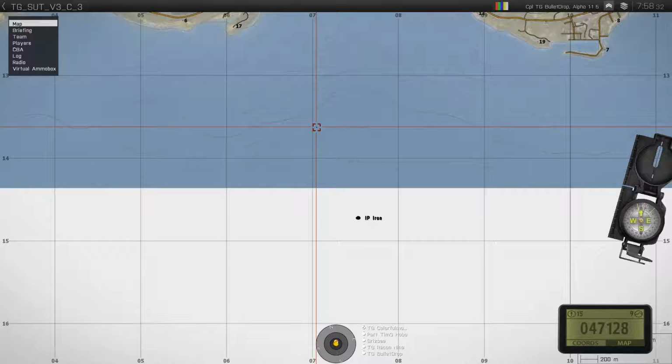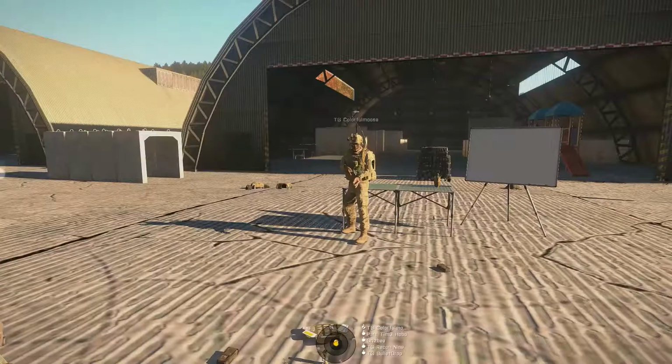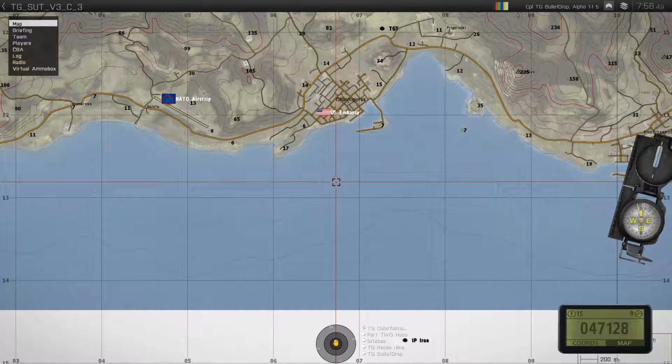Okay, line 2 is heading and offset. Heading is the heading from the IP to the target. So if I put a target here, what you're going to do, I believe everybody has map tools.